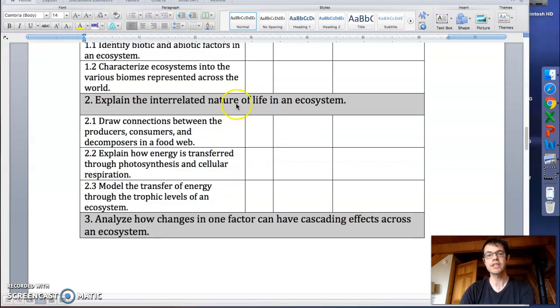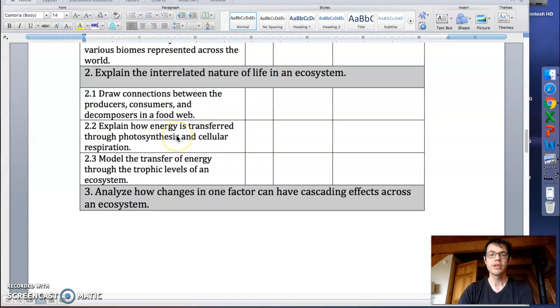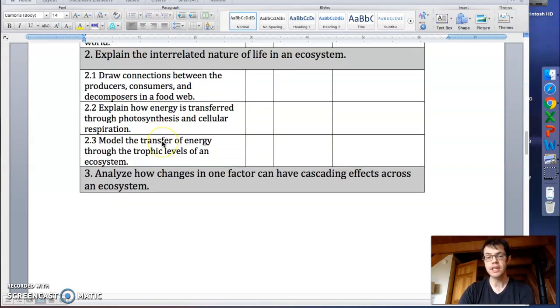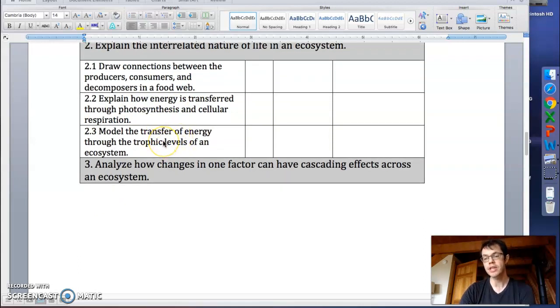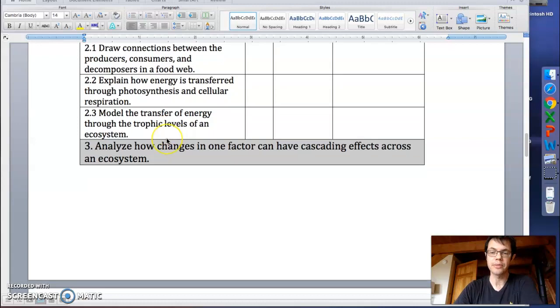Another part of this is to explain how this sort of works. What is this interrelated circle of life that you've heard talked about on The Lion King? So what are producers, consumers, decomposers? You're going to build a food web. You're going to learn about photosynthesis and model this transfer of energy that occurs between living things. We all need energy. That's a big part of life. You have to get energy, and we get it in different ways, and you're going to learn about that.